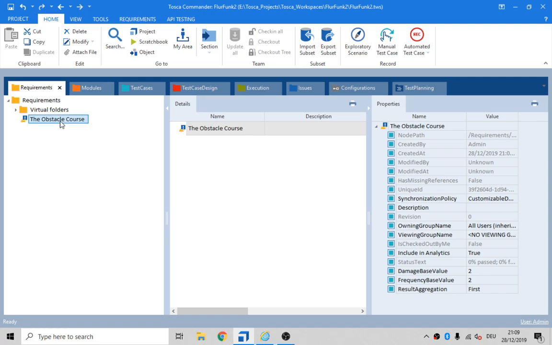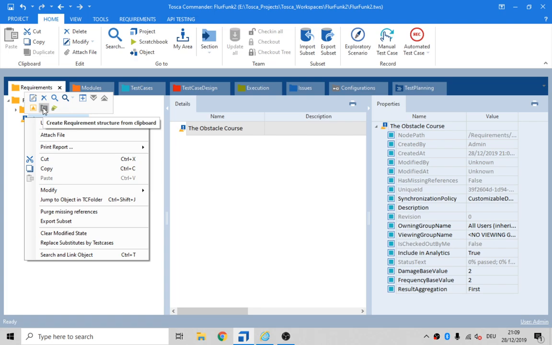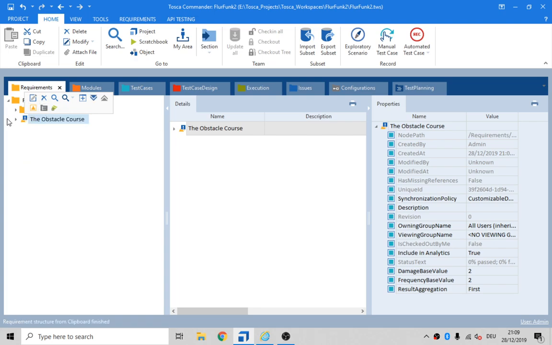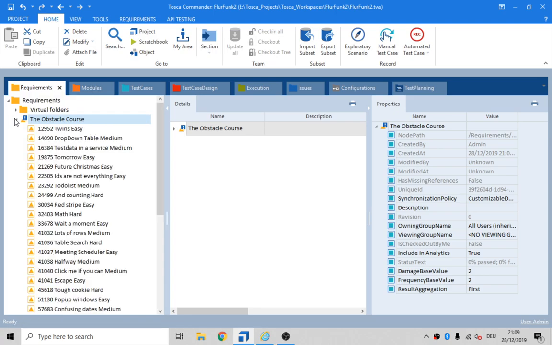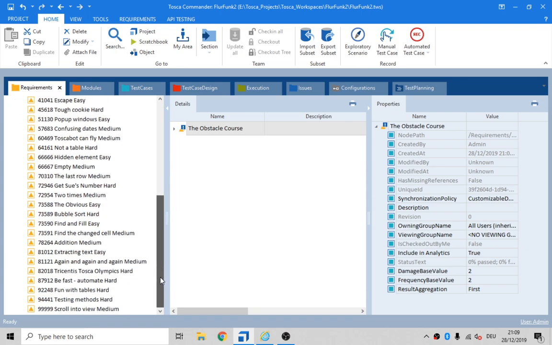Now I've gone and got the obstacle course list, so I'm just going to paste it down here like that. Create requirement structure from a clipboard. And then there we have everything, and it has been sorted by the number as well.